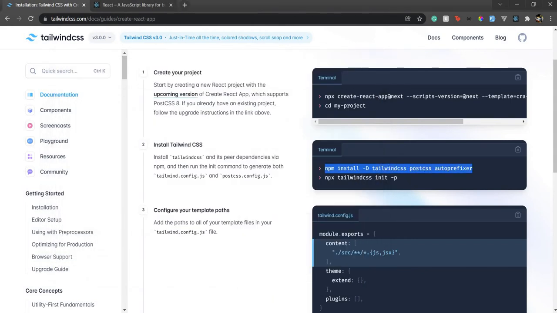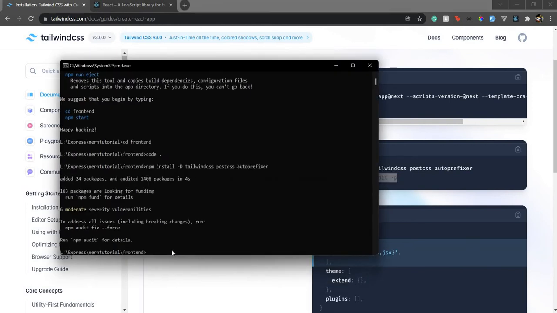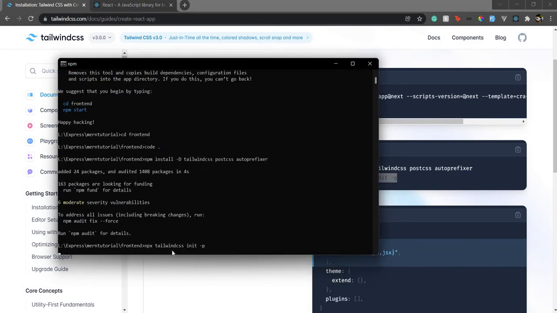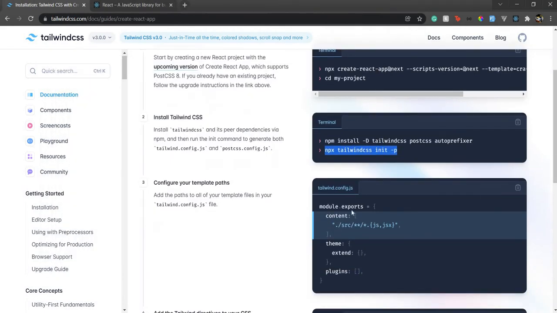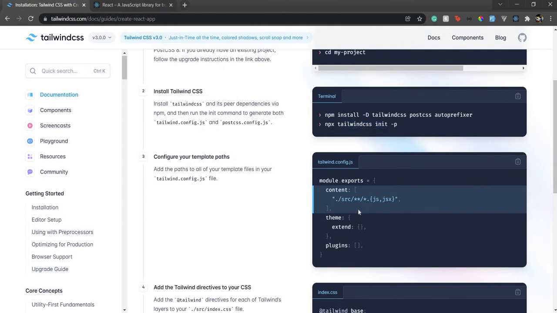Now let's go with initializing the Tailwind CSS config file. So here we'll just copy paste the command, and this will create the tailwind.config.js and postcss.config.js files. So let's proceed forward. Now here you will see in tailwind.config.js, we are asked to put this line in the content if it's not there.